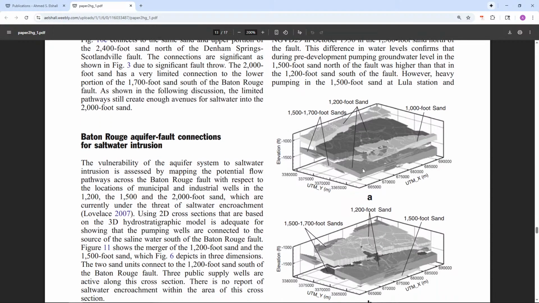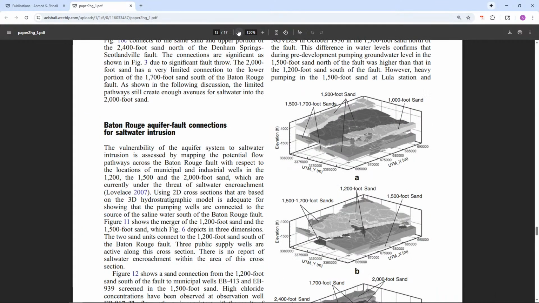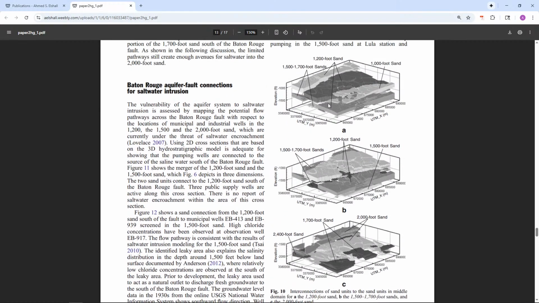See all these three figures? These are 3D figures. I created them using TechPlot. TechPlot will only give me this figure. So how do I have these arrows and this text here? How do I have this A here? How do I combine these three figures into one, with A, B, C?